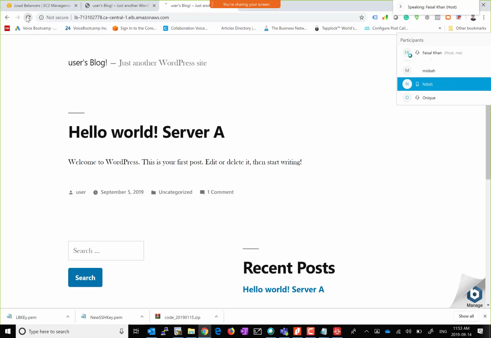If I refresh it, it goes to server B. If I refresh it, A. Why is that? It's load balancing. But what if it's an e-commerce site? I need to enable something. Sticky. It's called sticky. Okay?